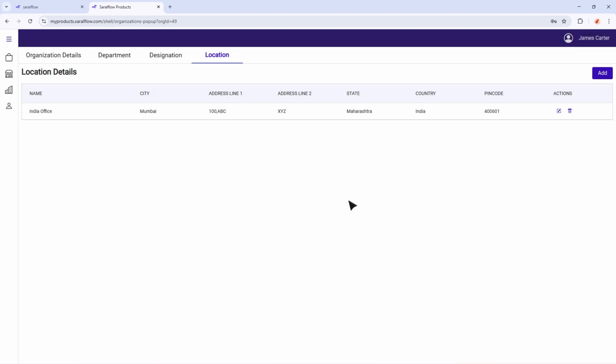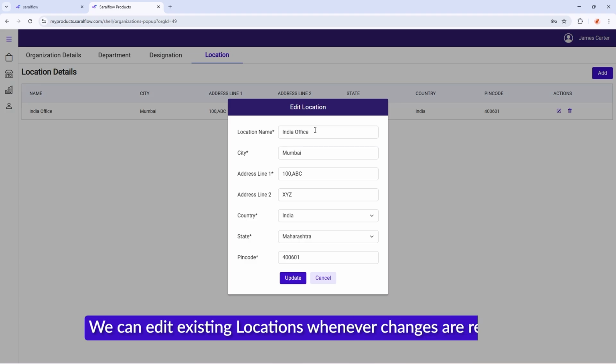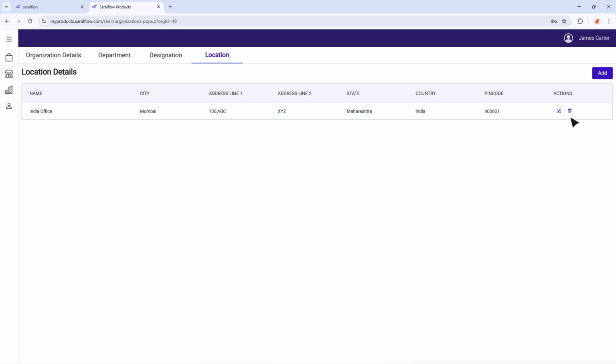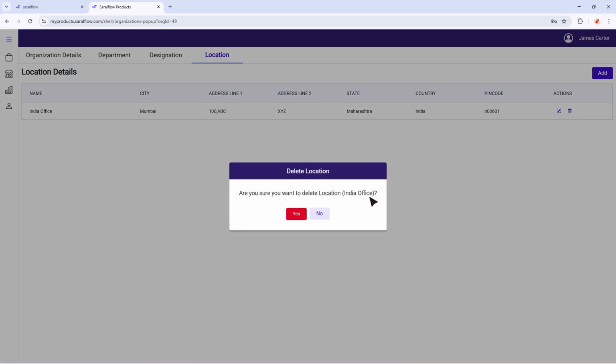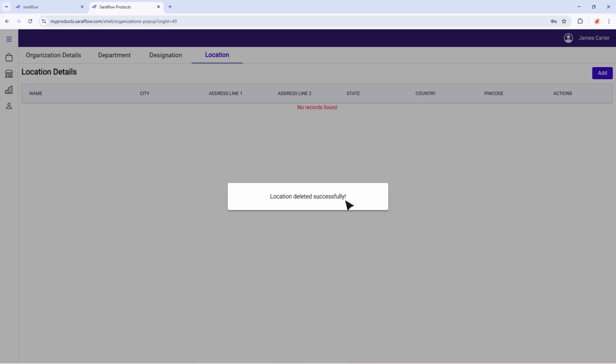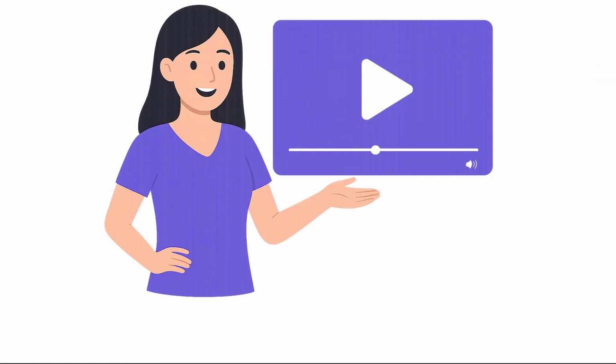Now if in case we want to edit the location, we can edit it from here. And if you want to delete the location, we can delete the location as well. So this is how the organization, department, designation and location details can be updated.